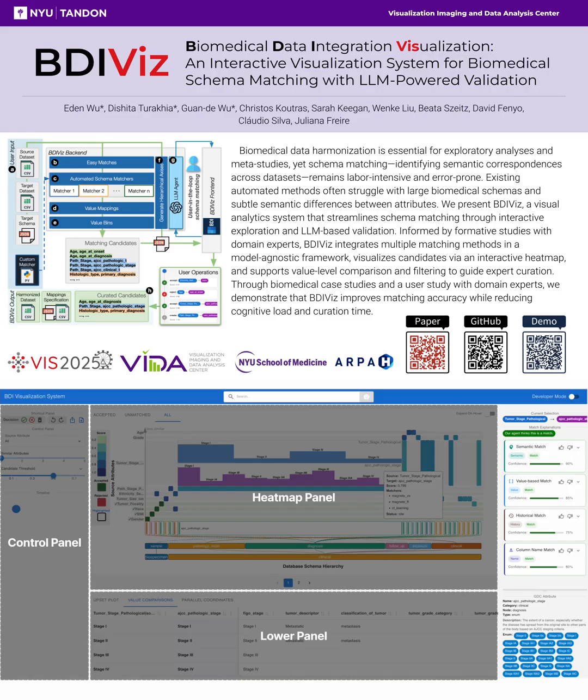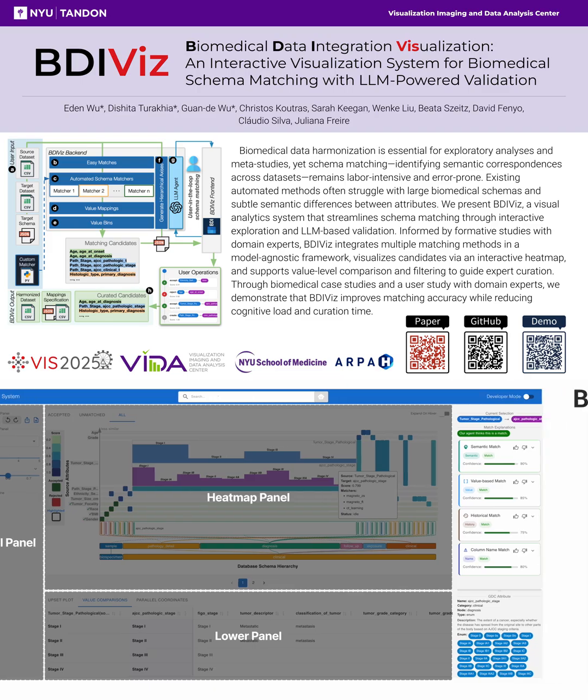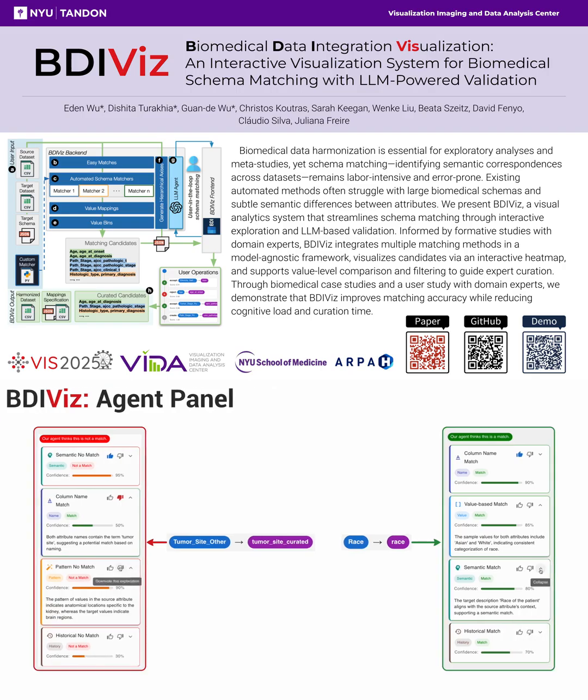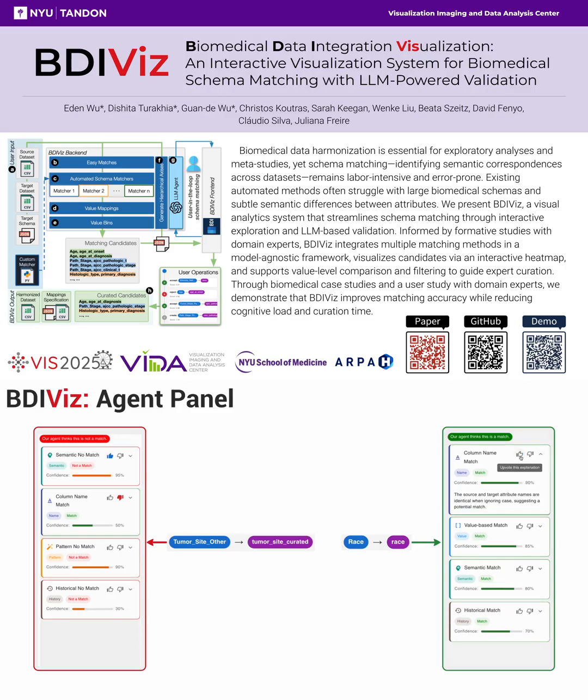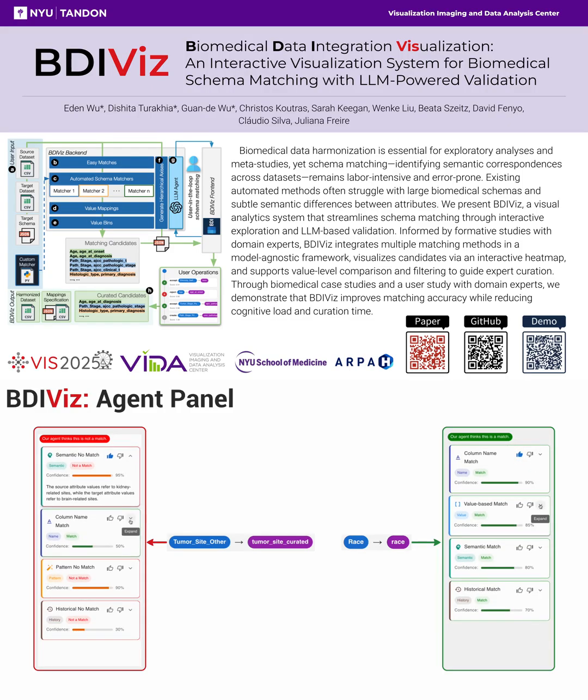bdiviz integrates an LLM agent to assist in matching validation. To help inform the user, the agent panel displays explanation cards, offering insights on different factors that contribute to the matching decision, such as semantic and value similarity and external knowledge. The agent provides a decision based on the explanations using chain-of-thought reasoning.